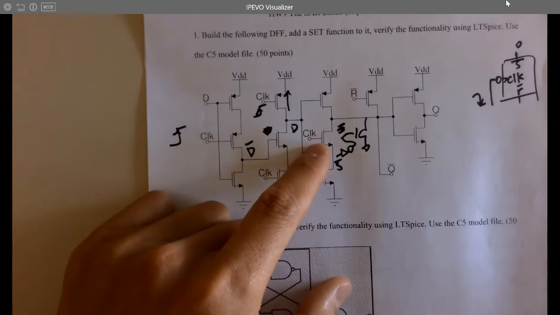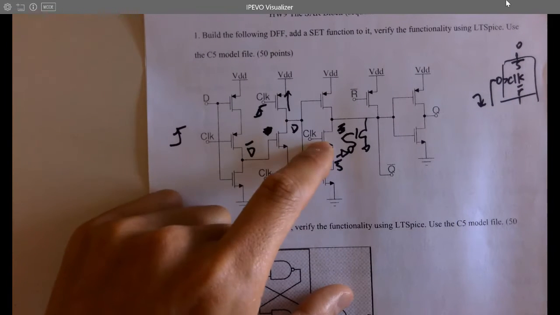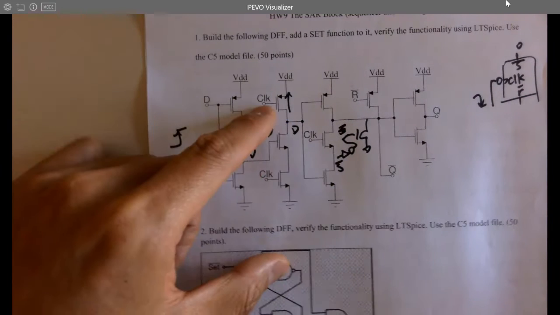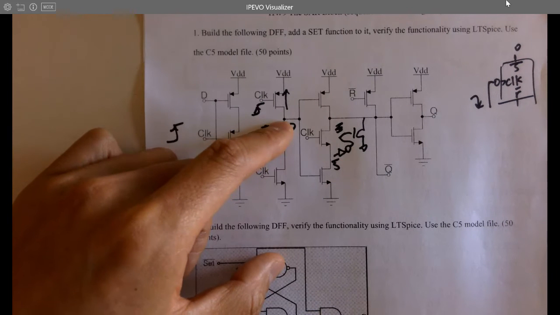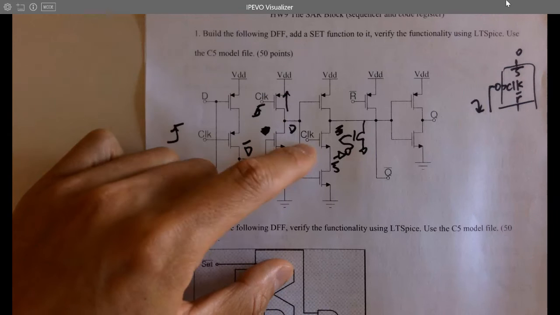You need a rising edge to trigger it. If there's no rising edge, it won't pass to here. So whenever clock is 0, this will always be 1, right? Oh, it won't store it. I see. Yeah, it's going to be affected by this transistor. You need something to block the.